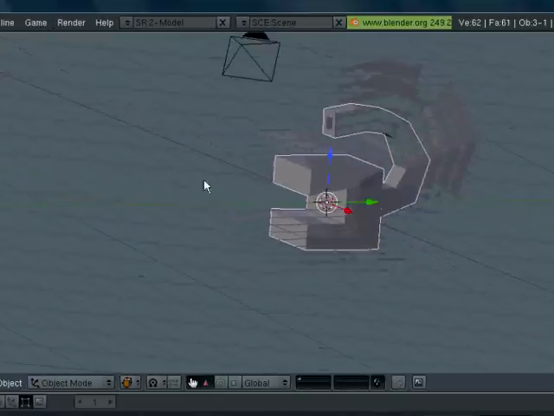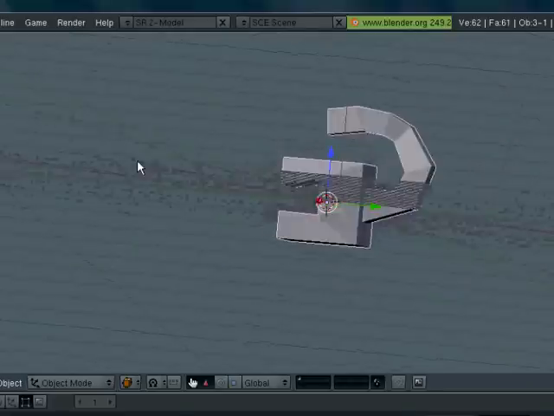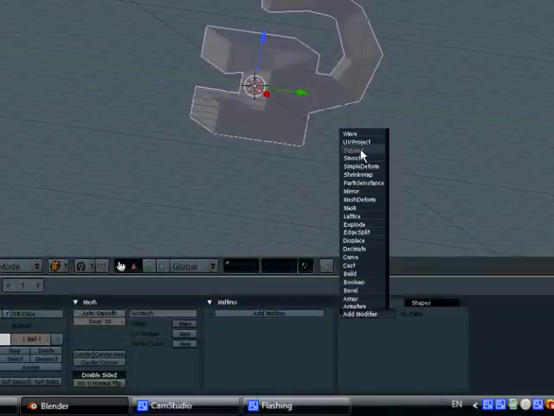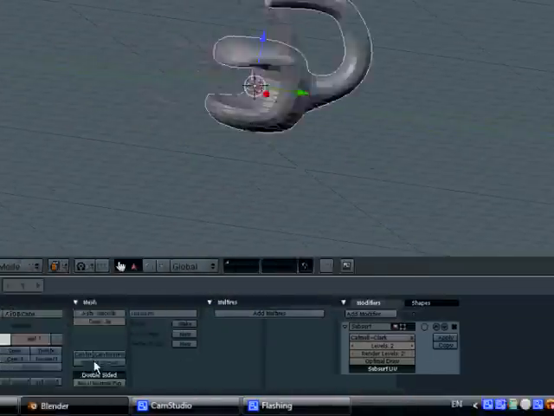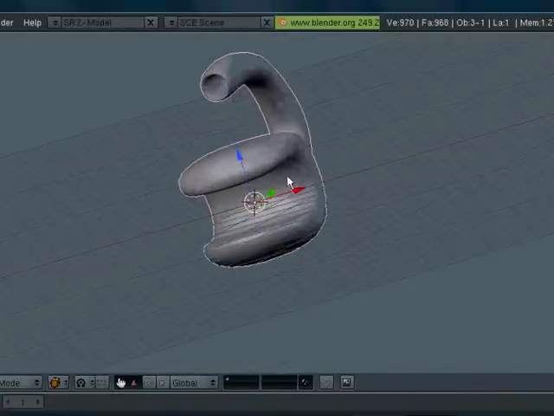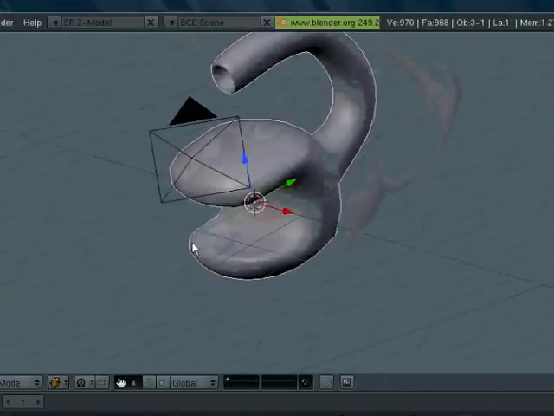So, that's it. So now that we have all this, we can add a subsurf modifier. Add modifier, subsurf. I can give it two levels and set mode. So there we have this, so yeah, it's coming along.